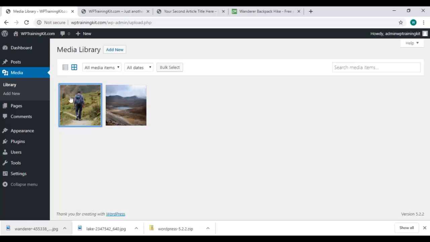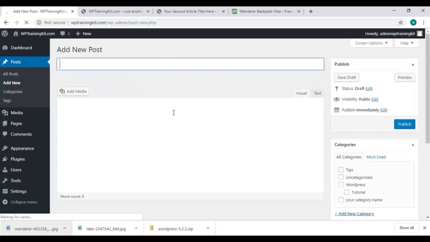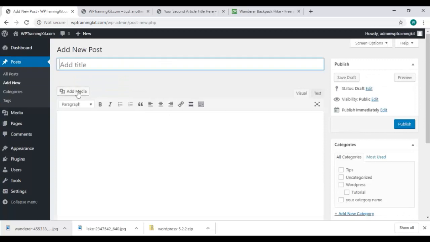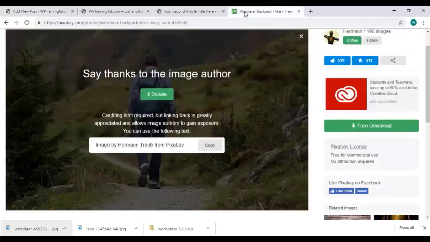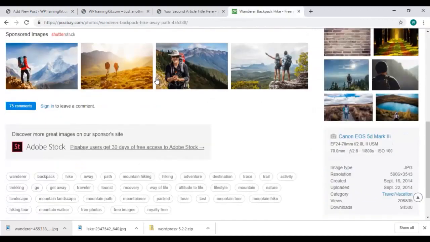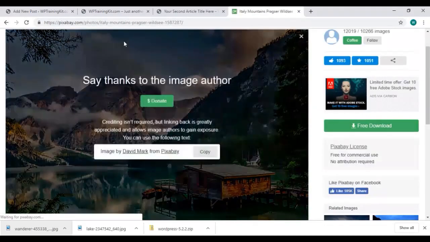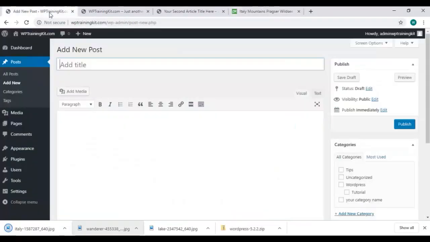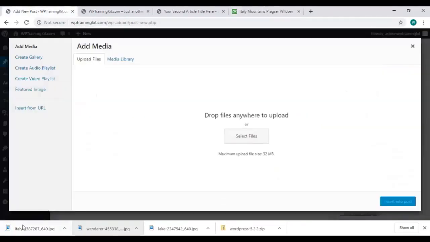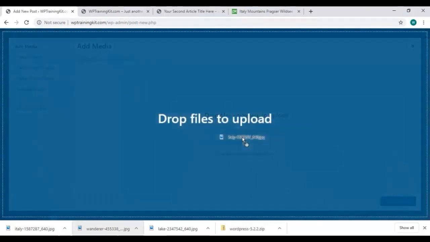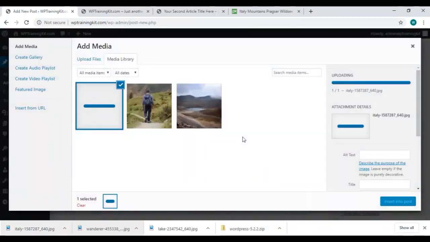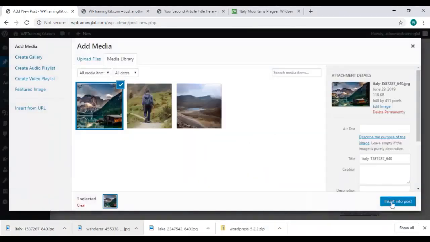Now to insert images directly in the post, go to the Post and choose to Add New. Here you can see on top, Add Media button to add your media files. Let's download some more images, and we are going to add them directly into our posts. So it's downloaded. Choose this Add Media button, and on the Upload panel, drop or select files to upload. After uploading, click on this Insert into Post button. The image is successfully inserted.